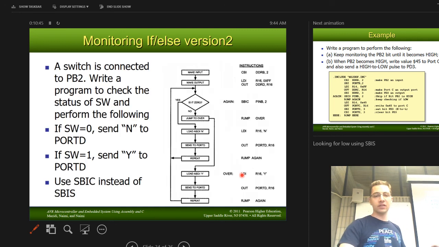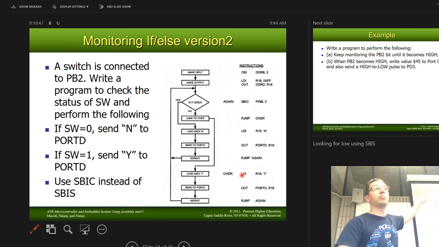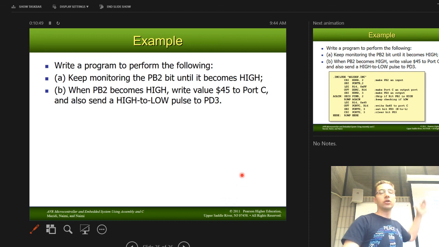Try to do it in the same fashion as we're doing these. So all the pieces: we have to set up our I/O, use diamonds for decisions. Think about it at a near assembly level.